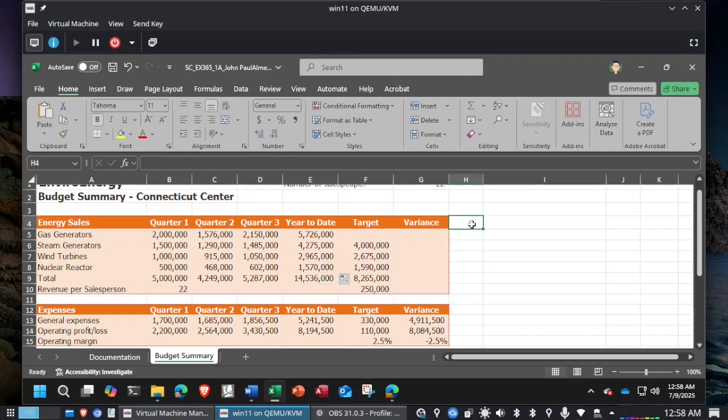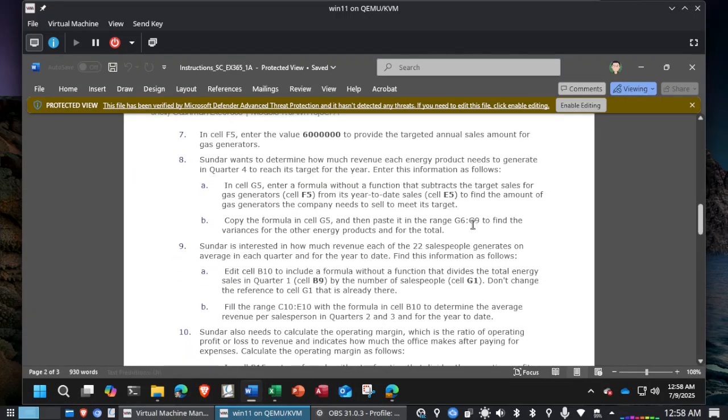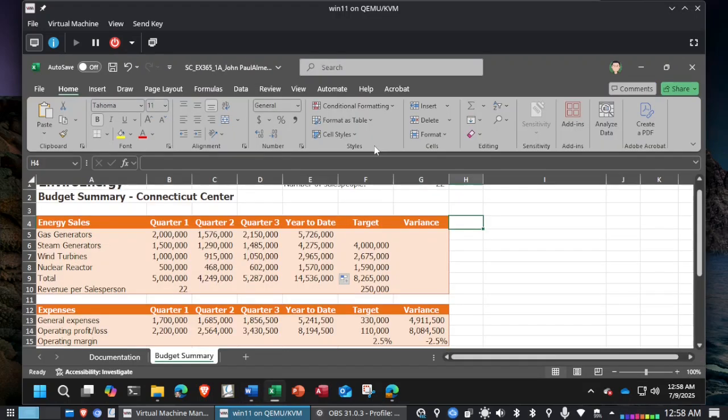Step 7. In cell F5, enter the value 6 million without the commas to provide the targeted annual sales amount for gas generators. So in F5, we're entering 6 million without the commas. In other words, 6 followed by 6 zeros. Notice the formatting is already applied for you.